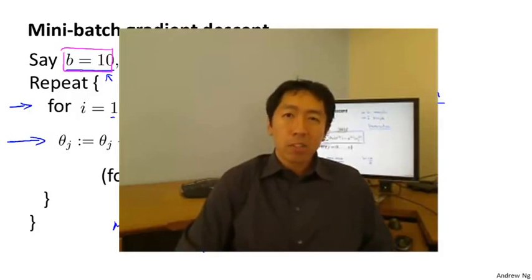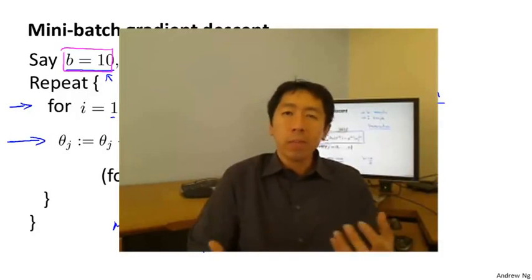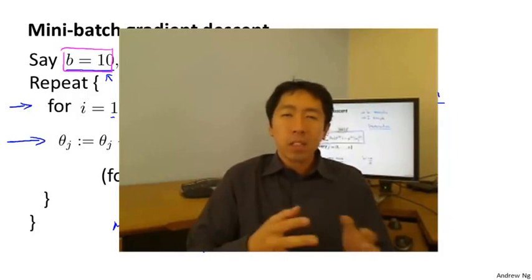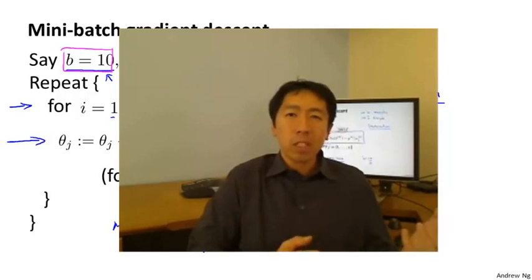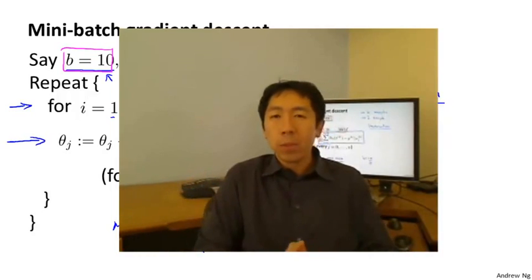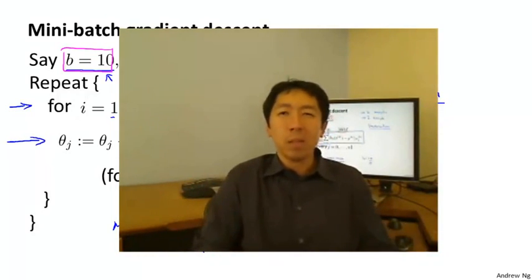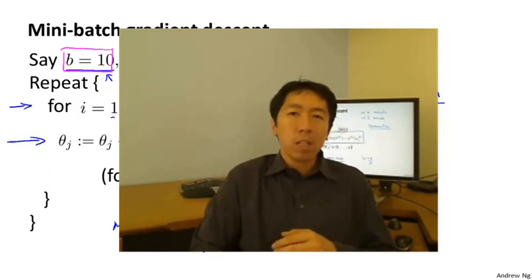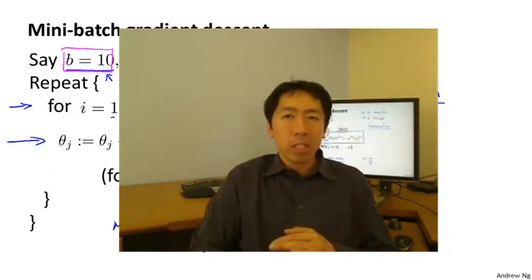So that was mini-batch gradient descent, which is an algorithm that in some sense does something that's somewhere in between what stochastic gradient descent does and what batch gradient descent does. And if you choose a reasonable value of b, I usually use b equals 10, but other values anywhere from say 2 to 100 would be reasonably common. So if you choose a good value of b and if you use a good vectorized implementation, sometimes it can be faster than both stochastic gradient descent and batch gradient descent.